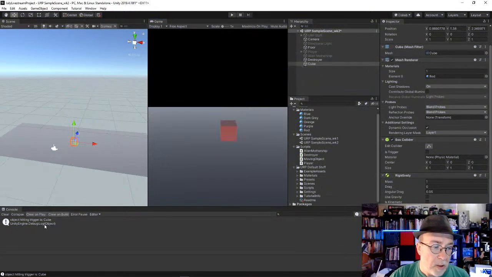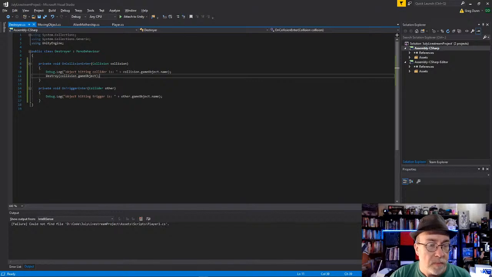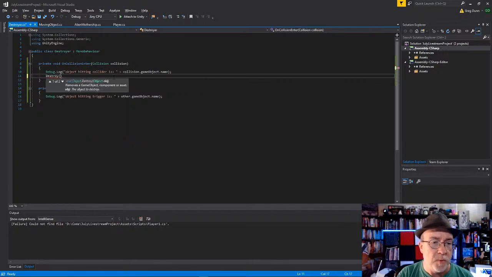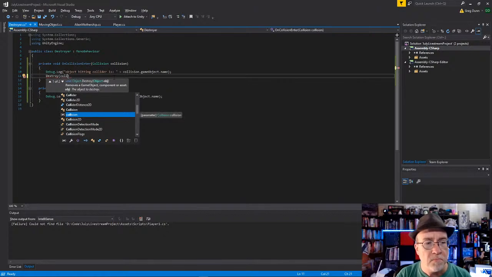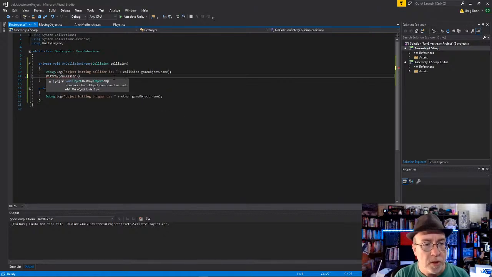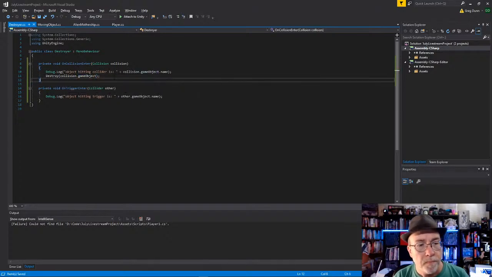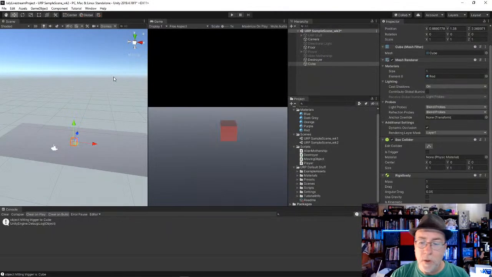Object hitting trigger is cube. All right. But clearly, I'm destroying the wrong thing. Destroy removes a game object. No, that should be right. Collision dot game object. On collision enter. Collision game object.